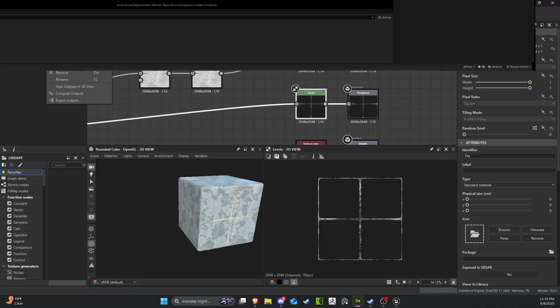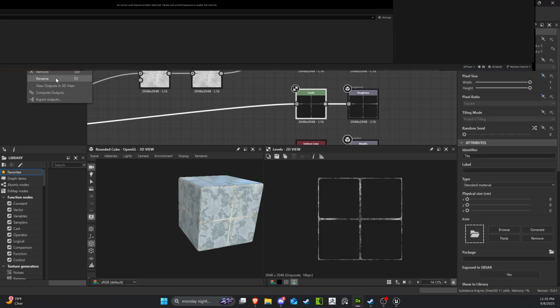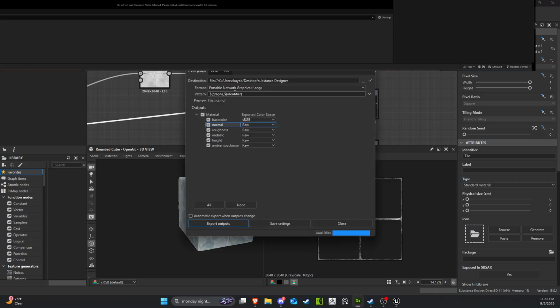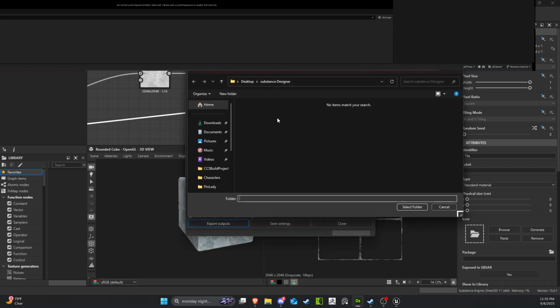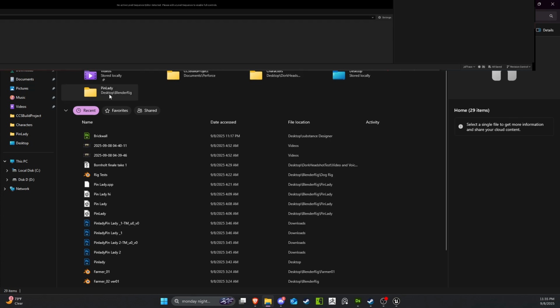We can right click on save package. We can rename it. Double click on it. Hold on. We'll right click, rename to tile, and then we'll export it. Same deal. We want to keep whichever format you want. Then select the folder we want to export it to. Click export outputs. And essentially, we have our materials set.